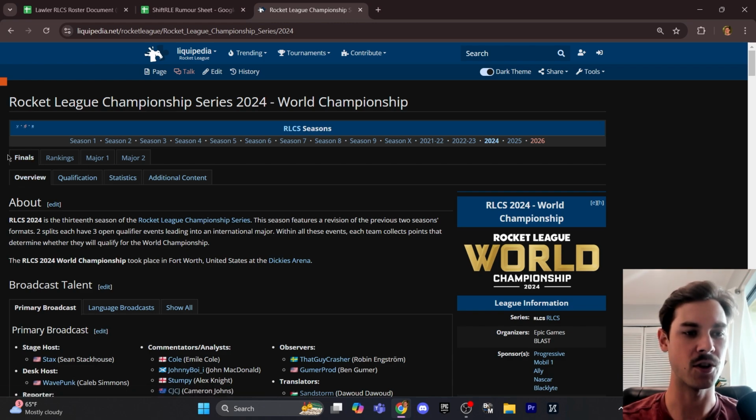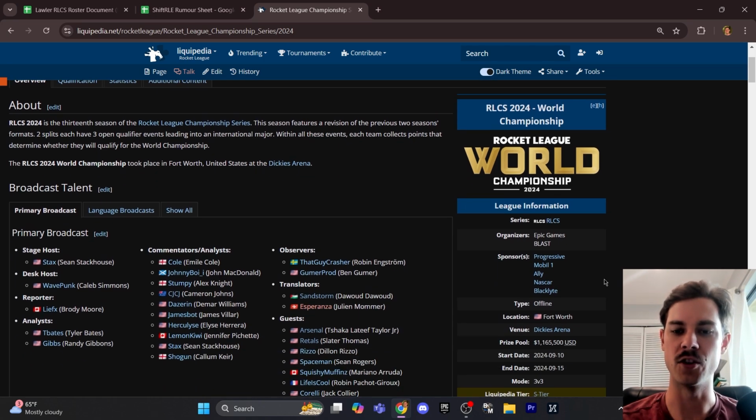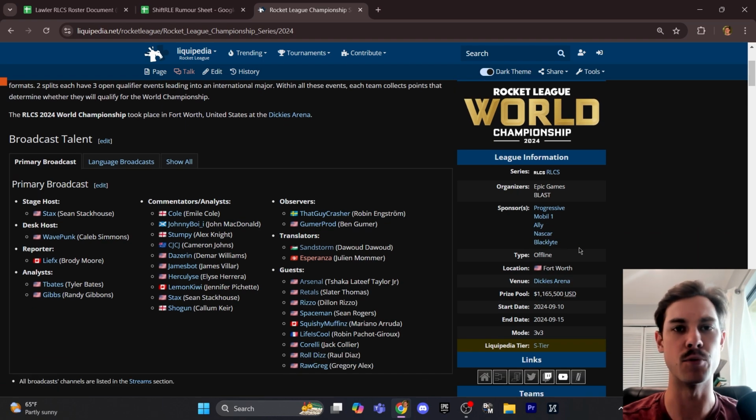Below that, currently we're within the finals, as you can see by the different coloration here. And then dropping down, we have our overview, qualification information, statistics, and additional content. So scrolling down on the right box here, we have all of the information from this tournament that might be important to you from a bird's eye view.